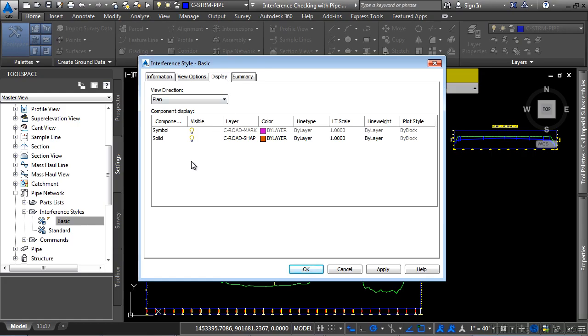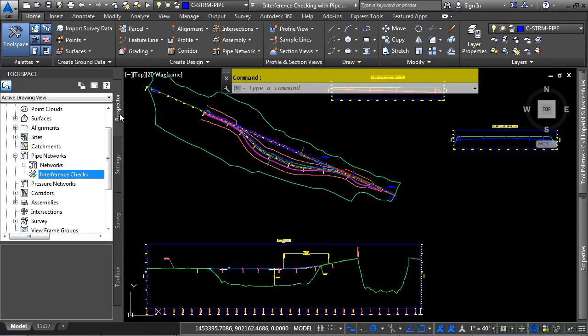And of course, the Display tab tells Civil 3D what to display in the Plan, Model, and Section view. In the Plan view, toggle off the solid and leave the symbol, and in the Model view, let's just make sure we set the solid in there. Click OK, and let's navigate to the Prospector tab.